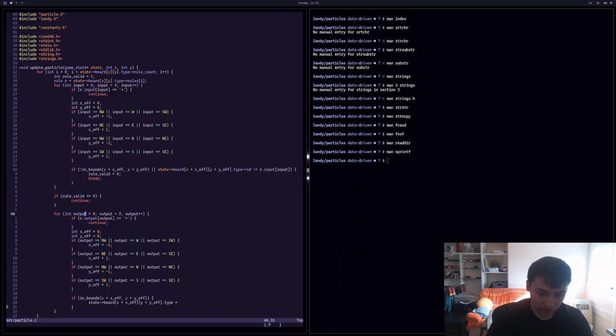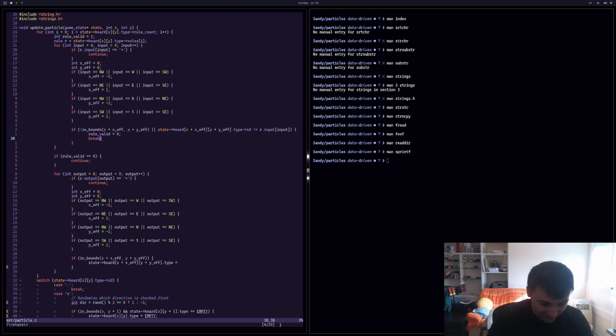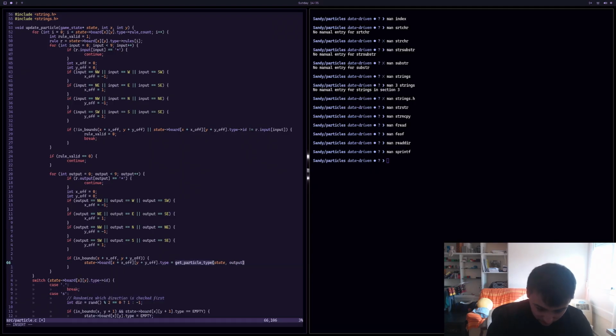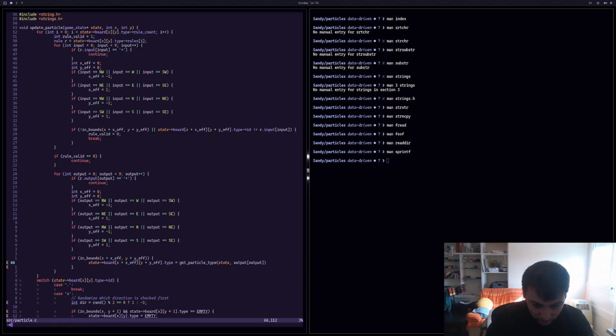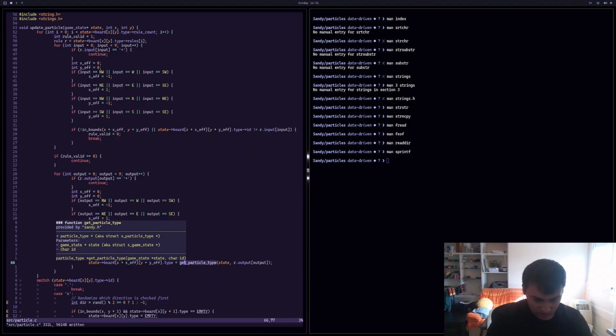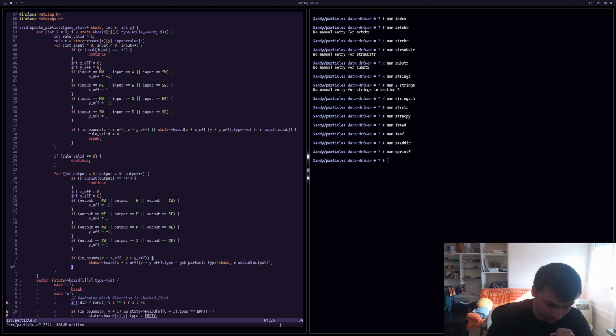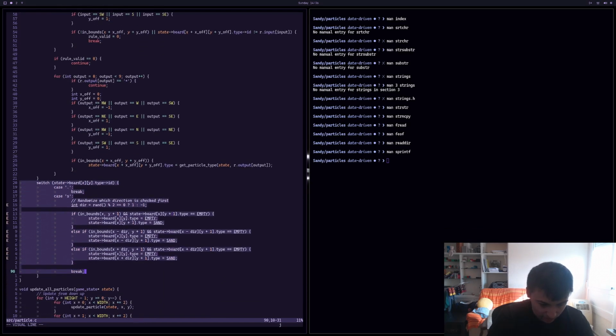Yeah, because here in particle we need to fix a ton of stuff. Right, because now we can come here and say we want to get the particle type of the state with the ID of r dot output, which should be a character. And then get the particle type, and that returns what I need. This returns a pointer, and the type is a pointer. Hopefully this works. Great, we don't actually need any of this anymore, so that's pretty cool.